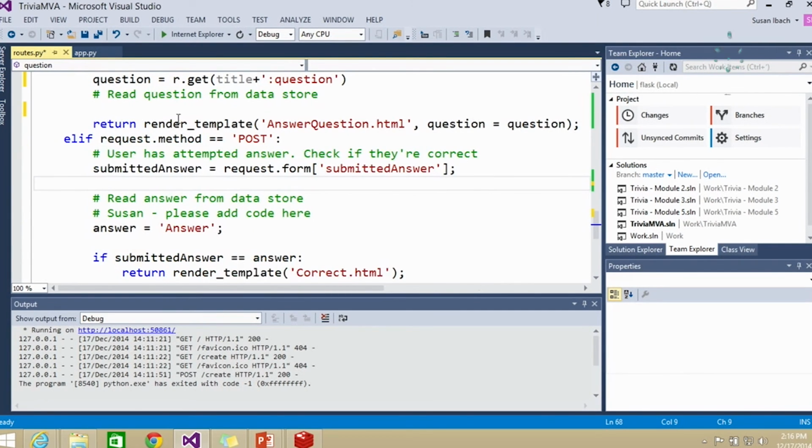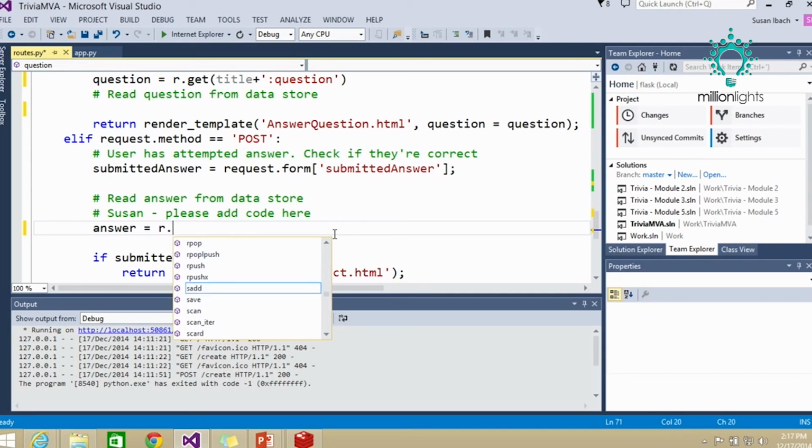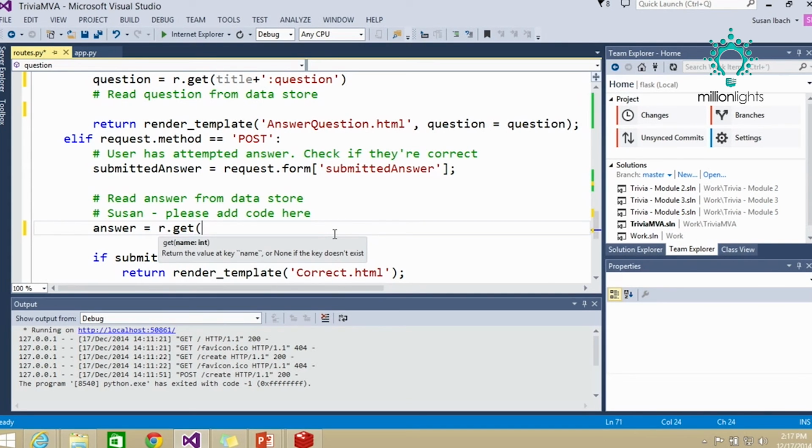And again, once they've seen the question and typed in an answer, they're going to post back the form to us. And they're going to give us back an answer. We're going to need to check if that answer they gave us matches the stored answer. So instead of assuming the answer is answer, we're going to say if the actual answer is equal to, we're going to have to go get that value from Redis. So we get title answer. And that's going to give me back the answer to the question we just prompted them.